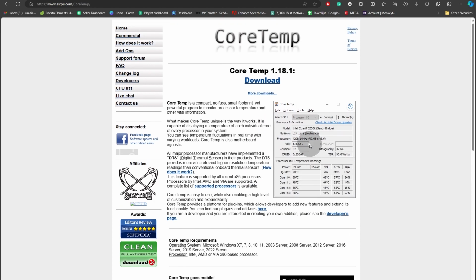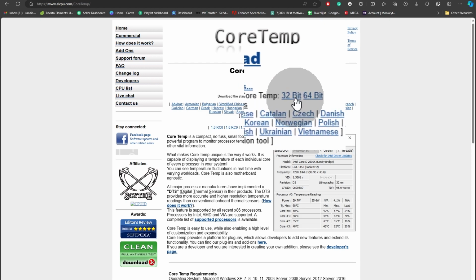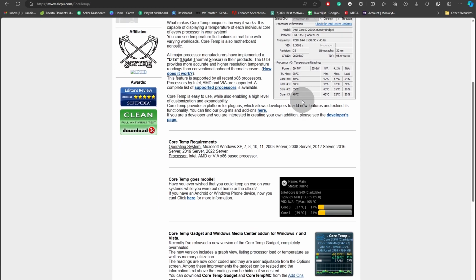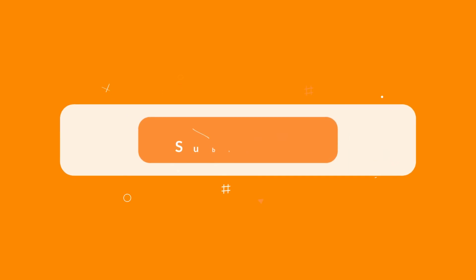So you can just go ahead and click on this download option, and even if you want to go for previous versions, you have that More Downloads option as well. Make sure that if you're running 32-bit Windows, you can go for 32-bit, and for 64-bit we have both options in here. This is a really nice software that I use for my personal use as well sometimes.